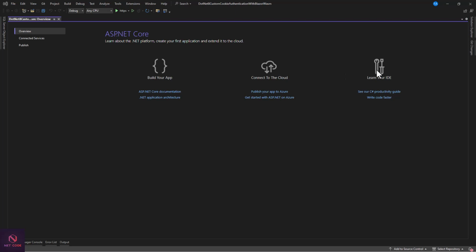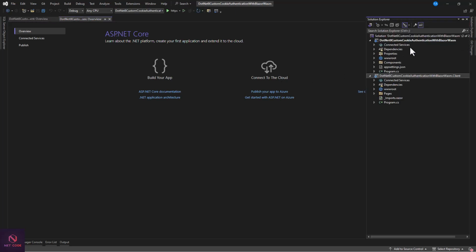Let's get going. Now when you go to the solution, you can see we have two projects in here. We have the client, this one, and that is the server.